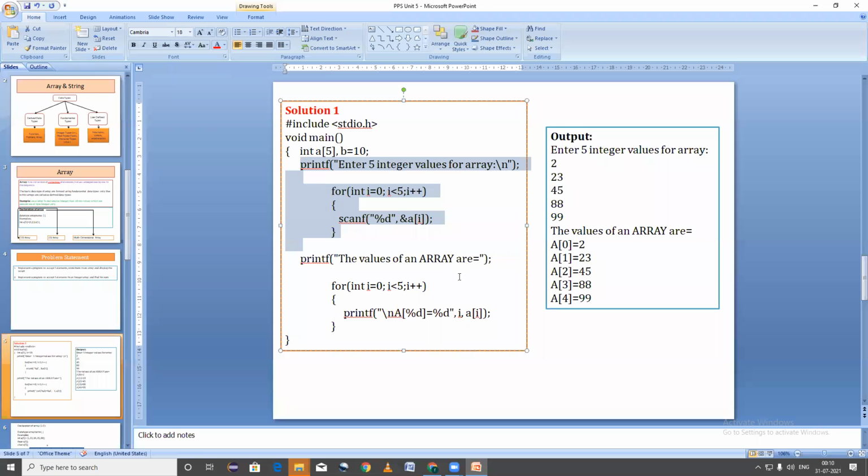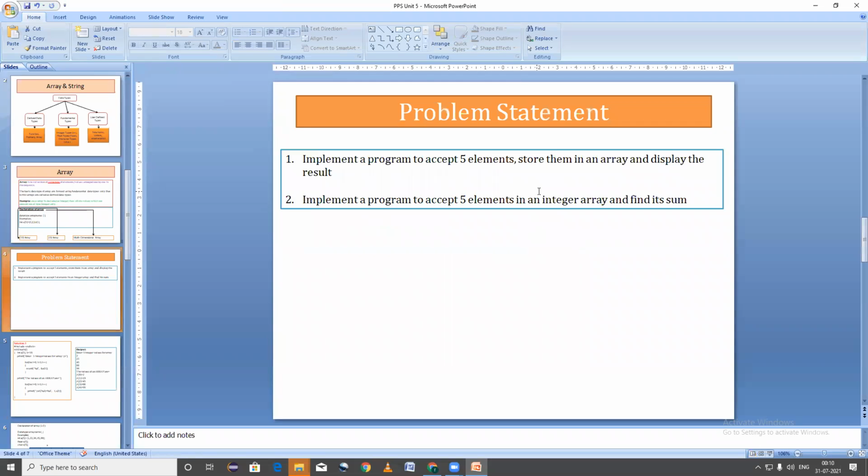But what is there in the next half of the problem? Read it carefully. Implement a program to accept 5 elements in an integer array. So I need to create an array of integer type, use the scanf function to take the 5 values from the user, and find their sum. I need to calculate the sum of all those 5 numbers given by the user.